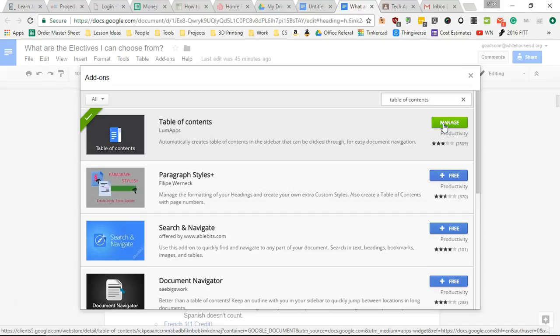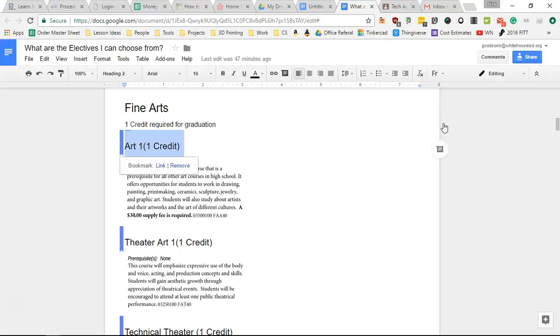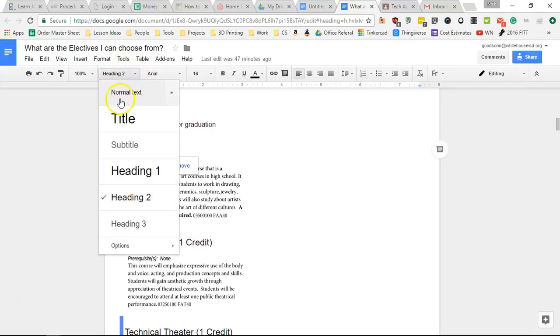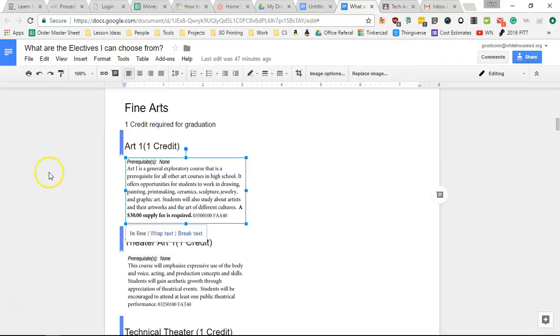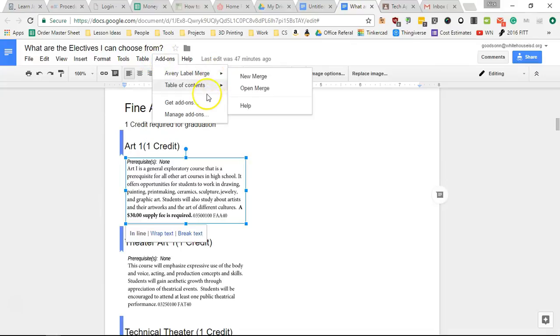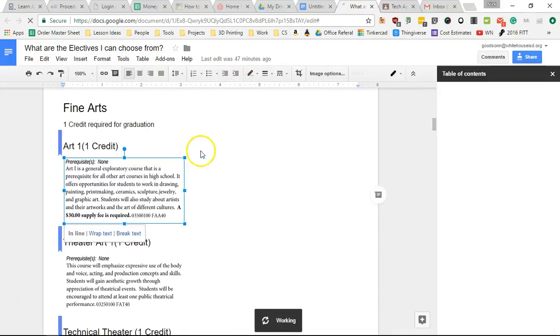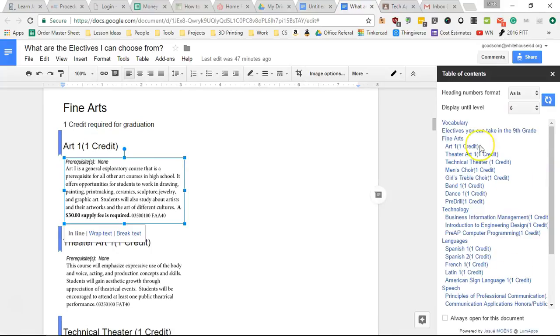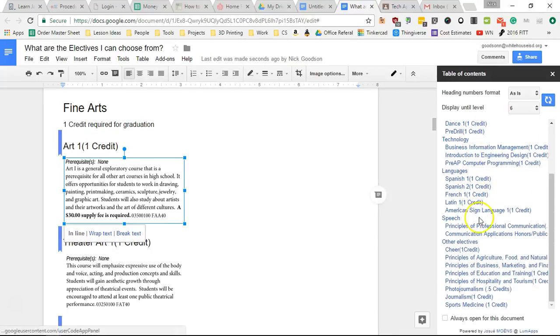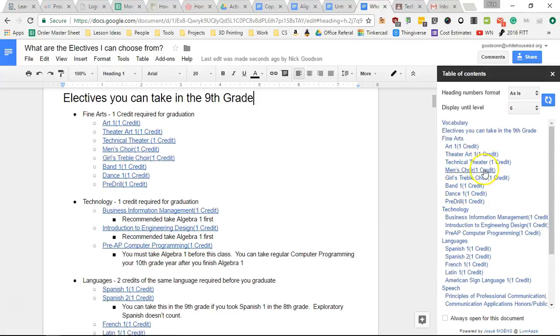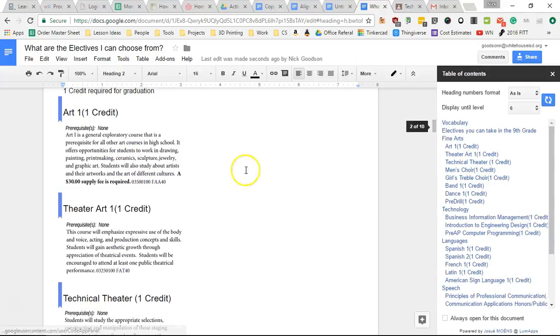So as you type your notes or whatever it would be, you would highlight a topic or something like that, and then you would go up here, and this would normally say normal text, but I've actually already changed mine to heading 2. And what it does is that add-on uses these headings, which you have to set, again, as you type, and it creates a table of contents automatically over here on the side. So here's my table of contents for this entire document. And if they click on one of these topics, it'll take them to that section of the document.